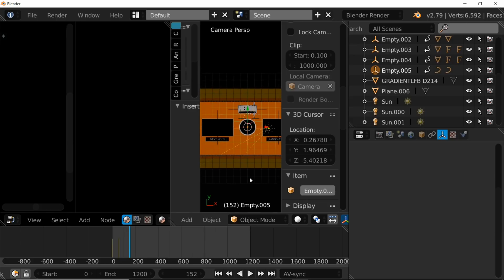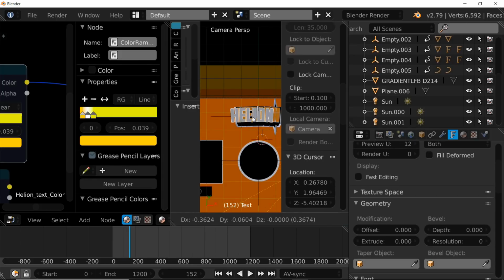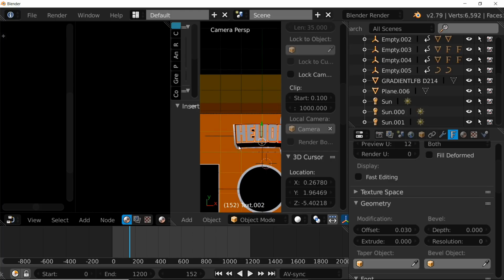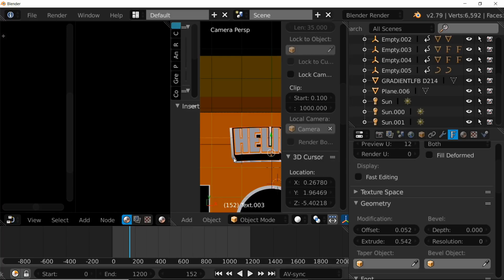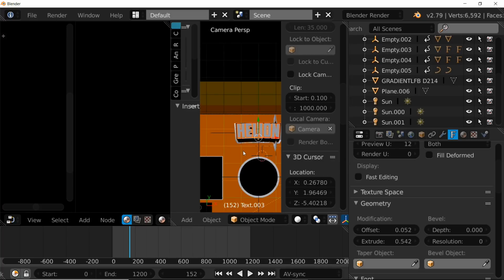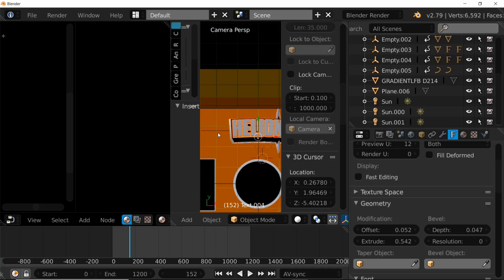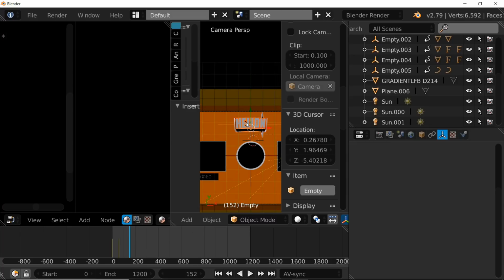And the next thing we're going to do is group our text. So we're going to hold down shift and select all of our text objects, and right click all of our text objects. And then we're going to select our empty, and we're just going to group them all. We're going to name the group text object. You press Ctrl G to group them all.